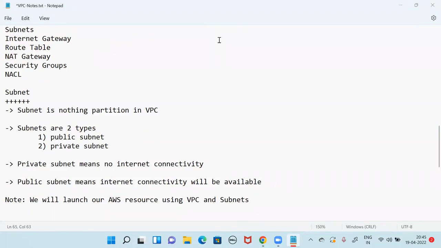Where to secure our instances, where will we launch them? Are you going to launch your database, EC2, everything on the public subnet, or are you going to launch them on the private subnets? We will launch our AWS resources on the private subnets so that internet connection will not be available. Nobody can access them.